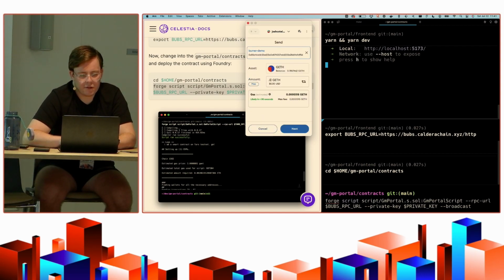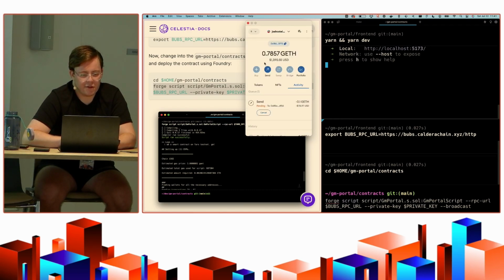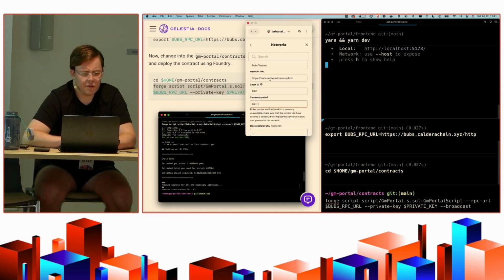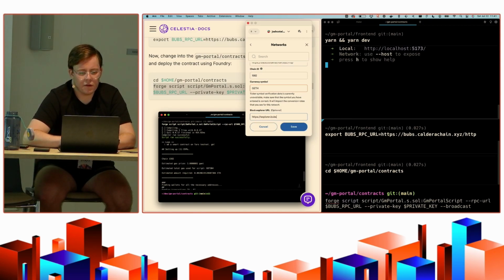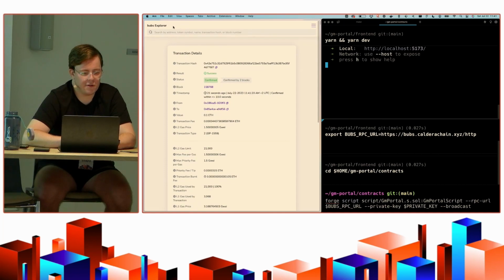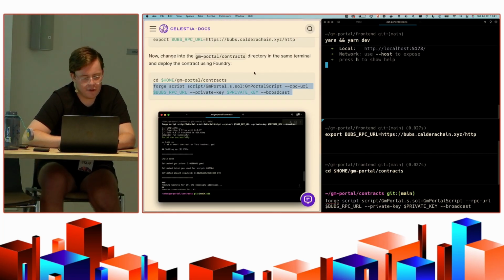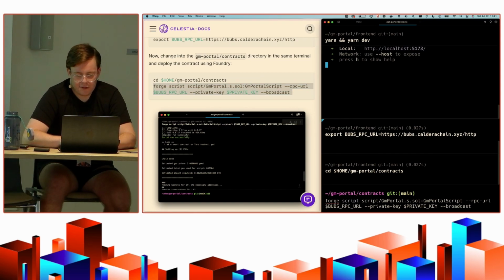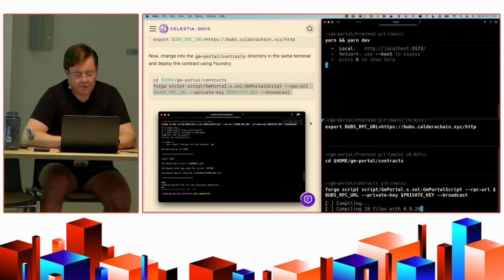Just go with the one to be safe. So that transaction's going through. If we want to actually see that transaction on the Block Explorer, we can go ahead and click that, and we're going to see it on the Bubs Explorer. This is built with Blockscout by Caldera. And the next thing we can do is deploy the contract now that we have some funds.